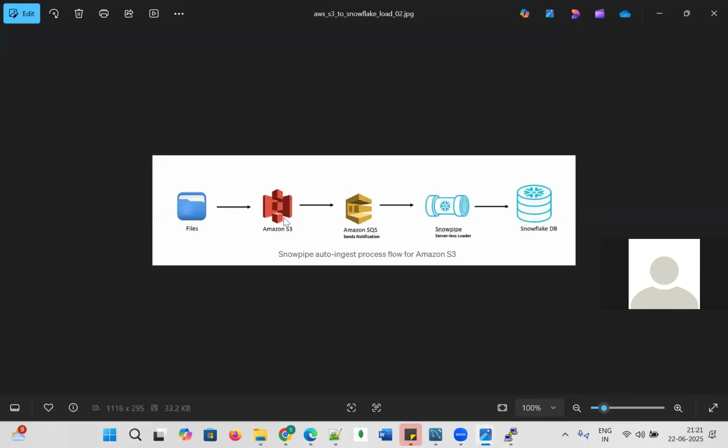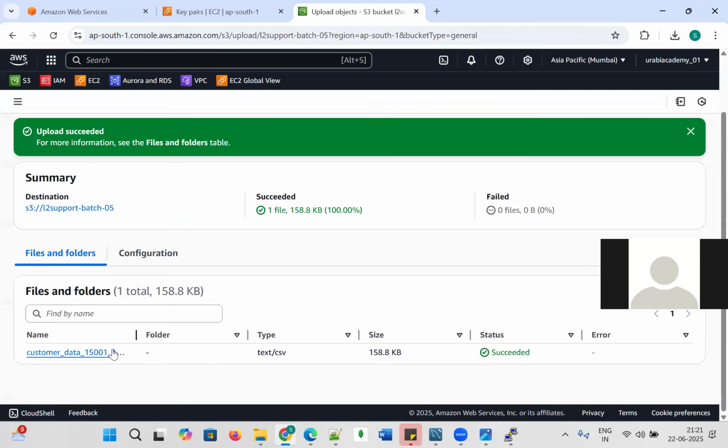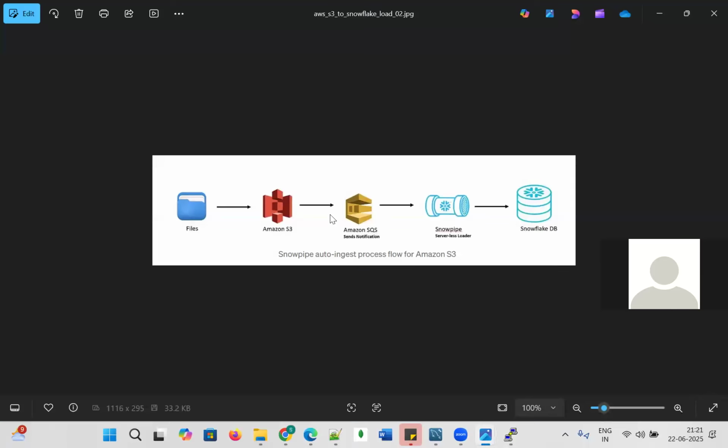Whenever it comes, what is going to happen here? It is in Amazon S3. You are able to see it here, right? This file came, and this is the file that succeeded, a file of 150 KB. So whenever the file comes, using the SQS notification, it knows a file came, so process this file and load it here.